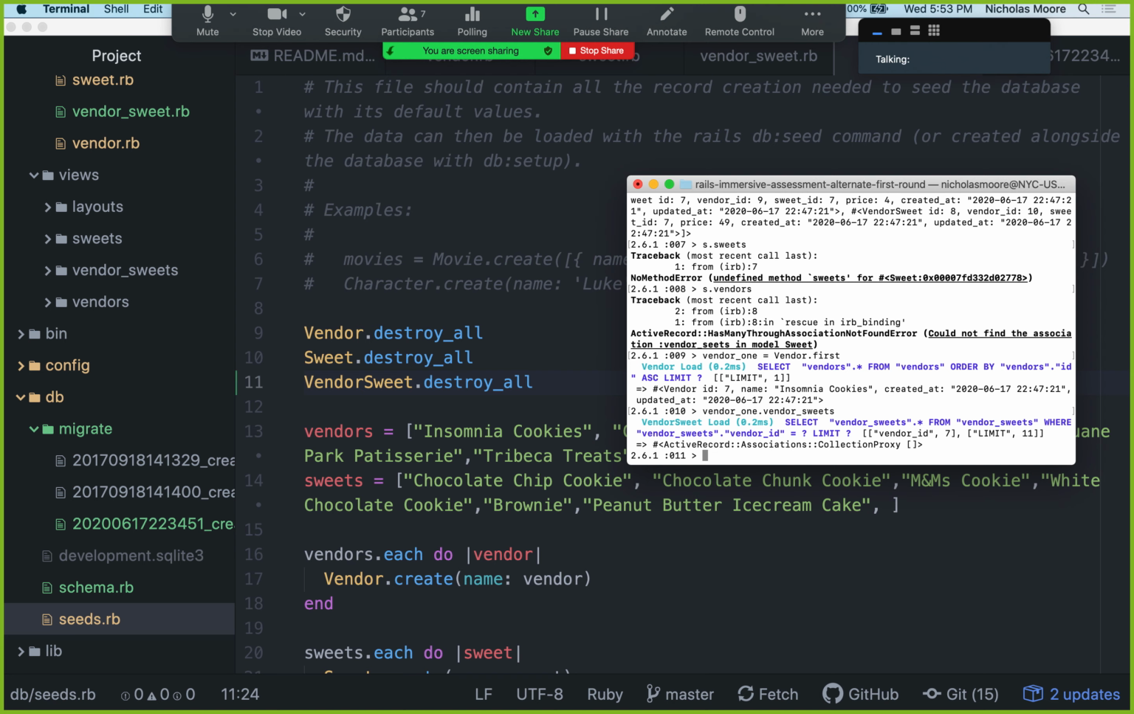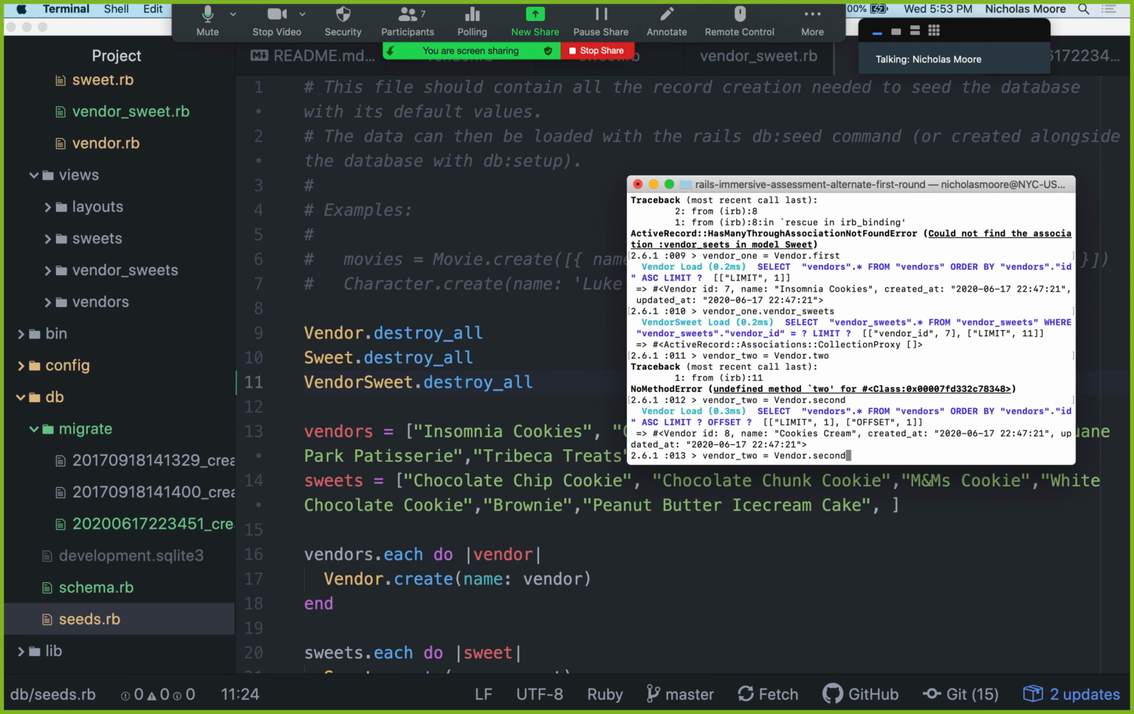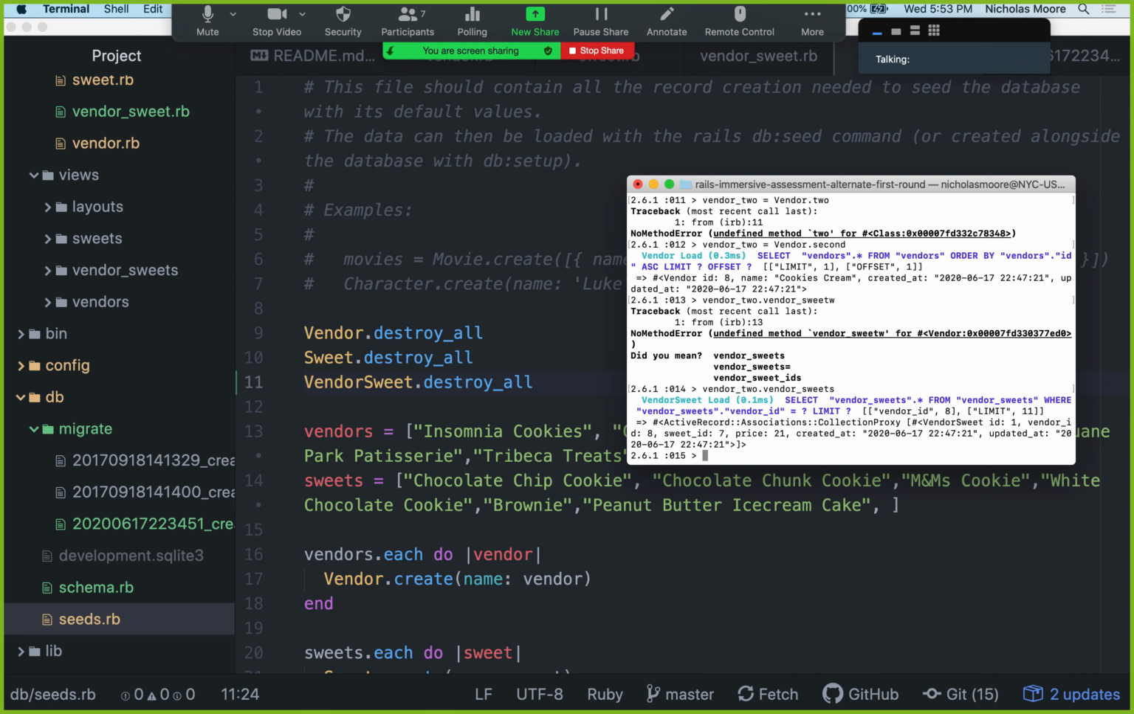I have vendor1.vendor_suites. That vendor might not have any, but I didn't get an error, which is good. So let's make a vendor2. Because it's just random how the vendor suites get assigned, it might not have hit that one. vendor2 equals Vendor.second. Okay, and then we can call vendor2.vendor_suites. I spelled it wrong. All right, that one does.